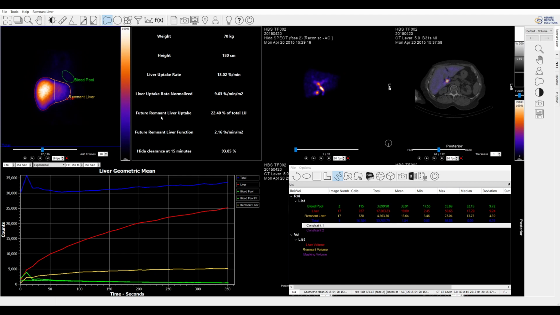So you can see that these results here have now been populated. I will give a description of these at the end, but just briefly. So we've got the uptake in percentage of the injected counts per minute. We have that normalized to body surface area that's taken from these weight and height measurements up here.